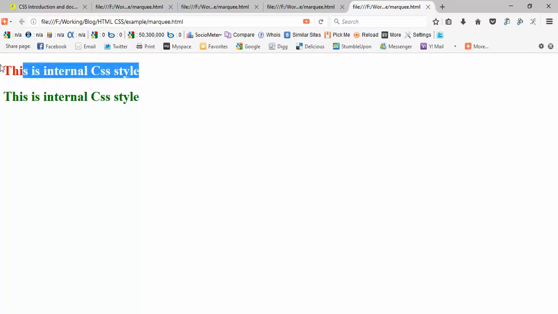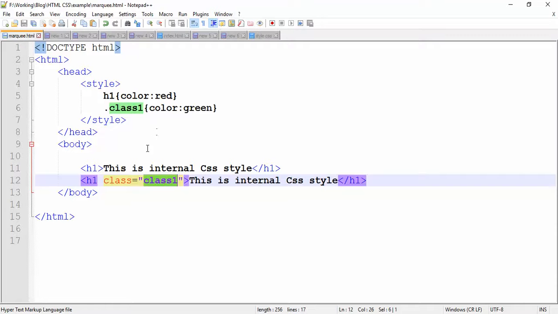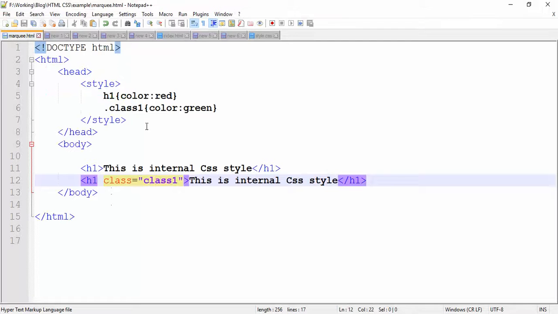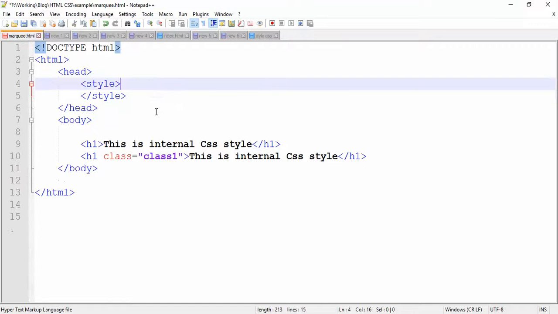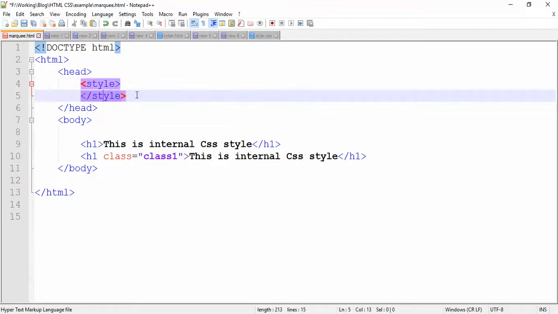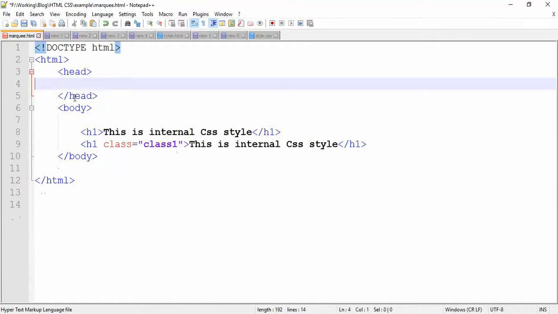Our by default h1 color is red, and for using the class our second one is turned green. So the first one was the inline, and the second example was on the internal. But there is also another important CSS that is called the external CSS, but I will tell you later, obviously not in this video, but later.